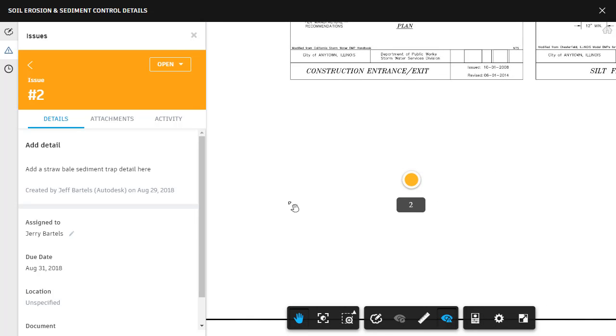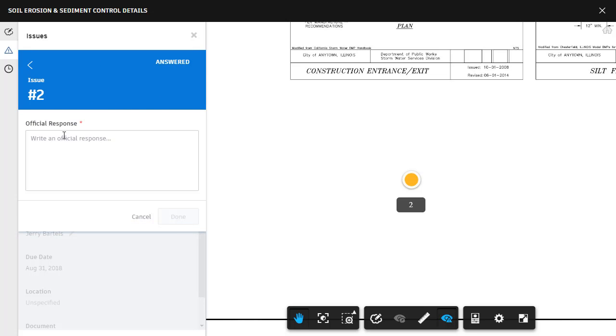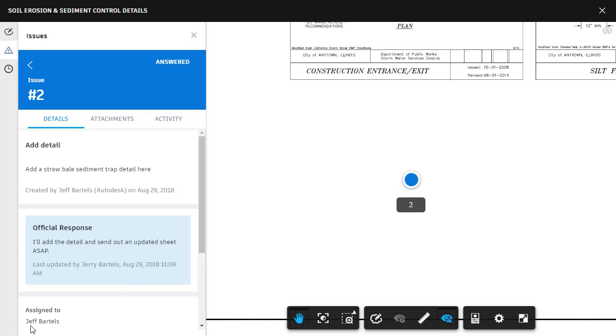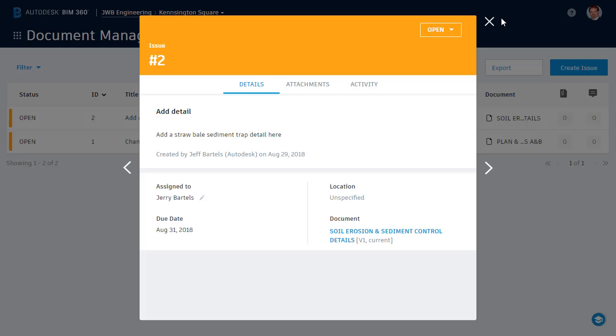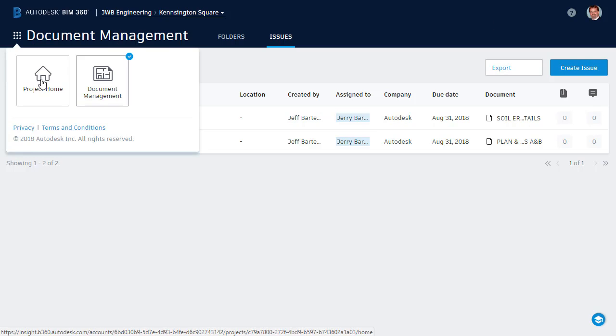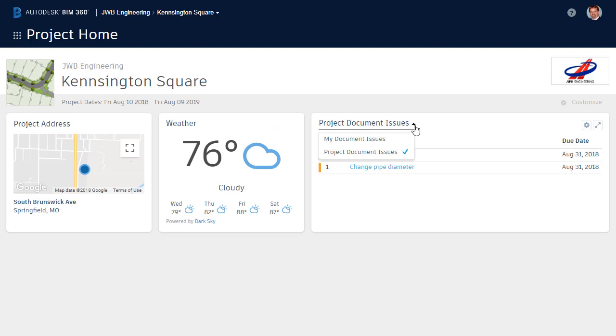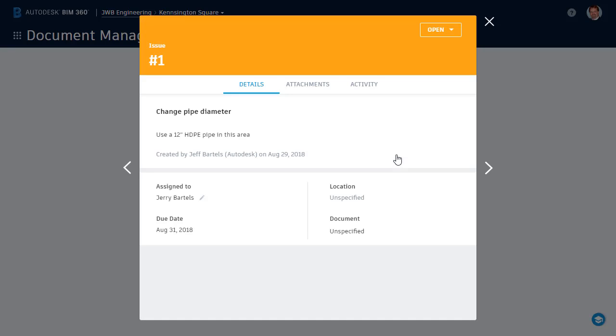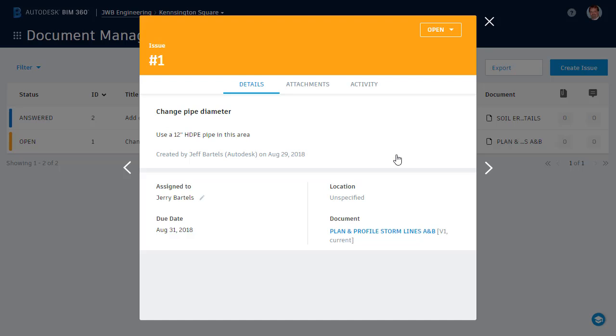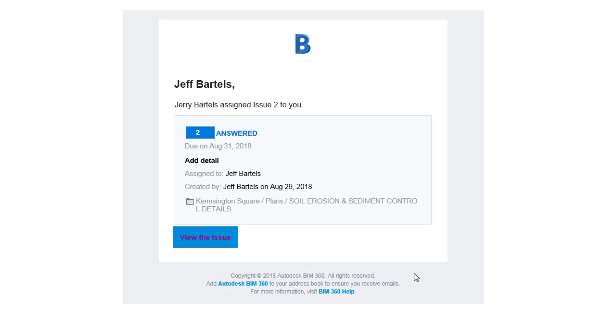From here, Jerry can answer the issue by selecting Answered from the menu at the top of the Issues pane. He can then type in a response and click Done. When Jerry answers the issue, it is automatically assigned back to me for my review. In addition, I will also receive an email notification. Now, if you remember, I assigned 2 issues to Jerry. To see his remaining issues, he can visit the Project Home module. And after making a quick adjustment to the Issues card, he can open, review, and answer any other issues that are assigned to him.